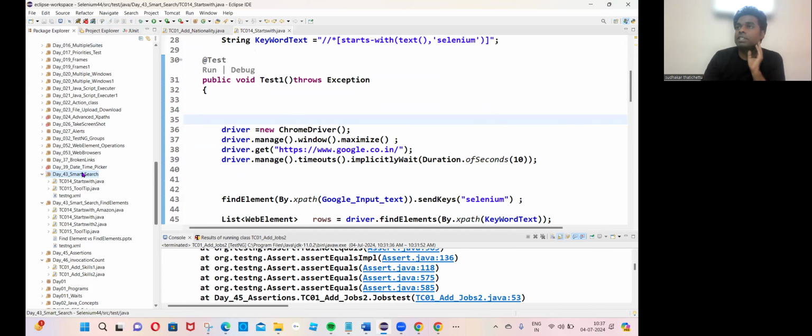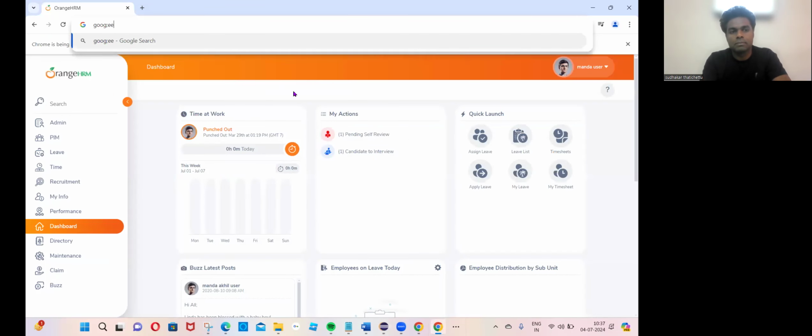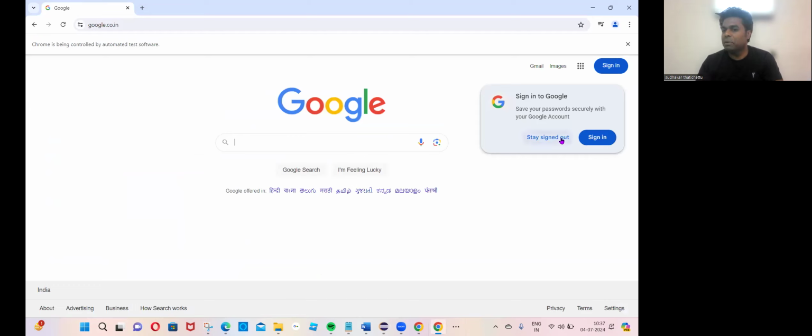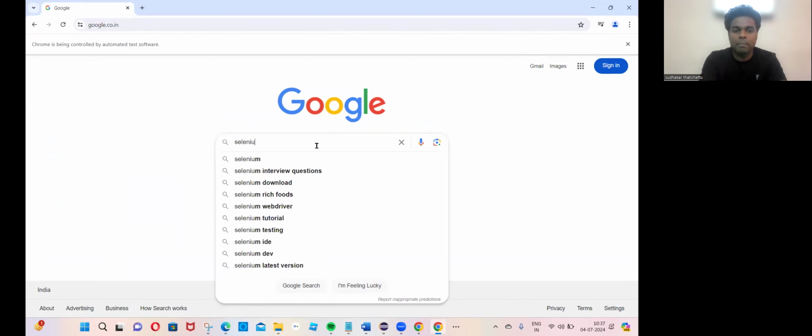So smart search. Lab number 43 for smart search. What is meant by smart search, let's discuss this. I navigated to the login page and I'm typing Selenium and I want to click on Selenium div. So these are the list of smart search keywords.